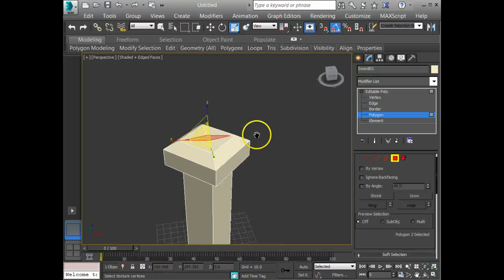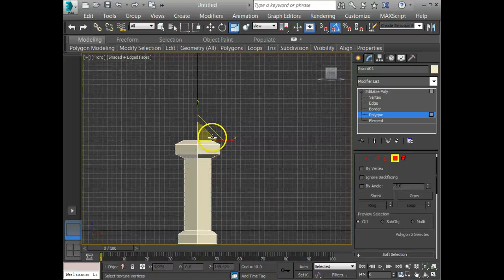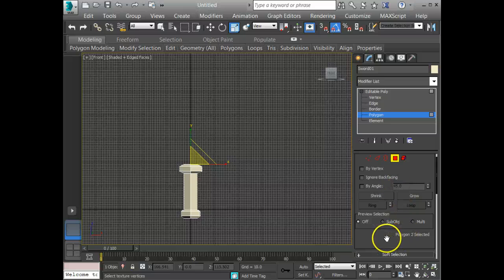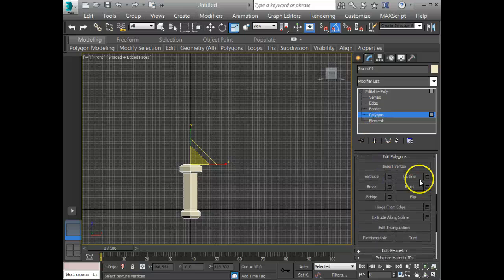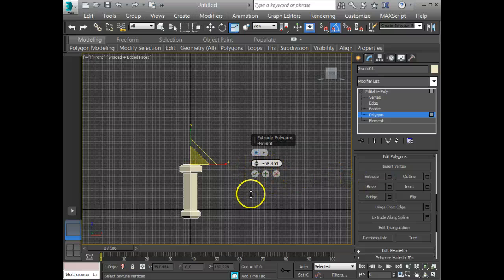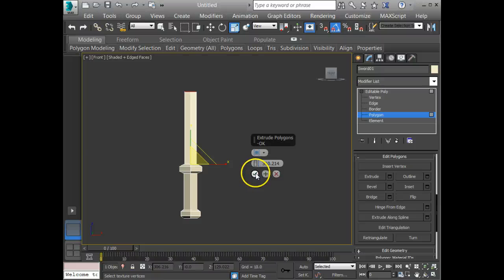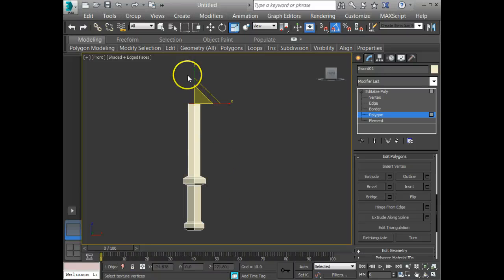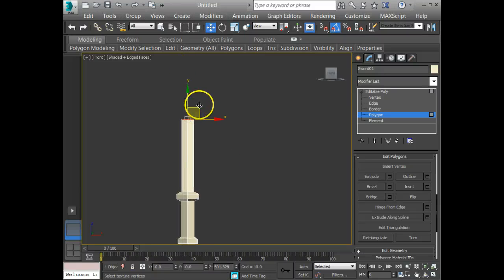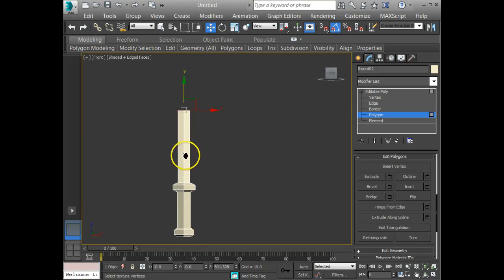Now we can grab this polygon that we've got. We'll go into our front view, and we're going to go down to the Edit Polygons rollout and extrude that, and we can just pull it straight up here. Now I've extruded it, but this is maybe not quite the same height that I want, so let's go ahead and bring this up.